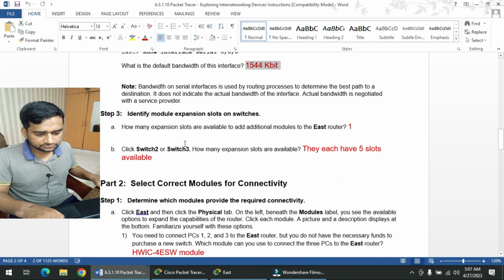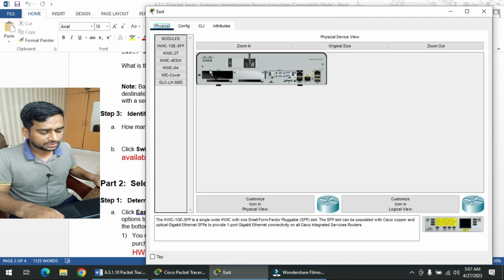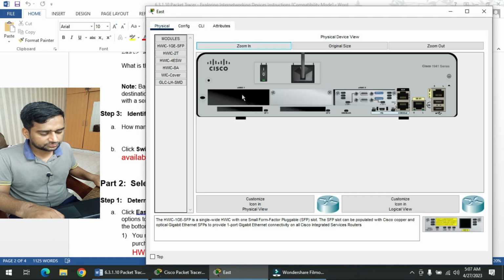Then step number 3, identify the module expansion slots on the switches. How many expansion slots are available to add additional modules on the east router? If we go into the east router physical tab, we can see this one is a free module slot, so we can add another module on this slot. So the answer will be 1.